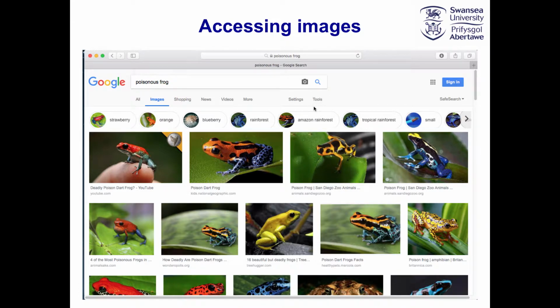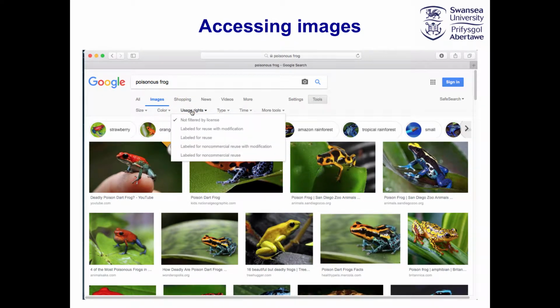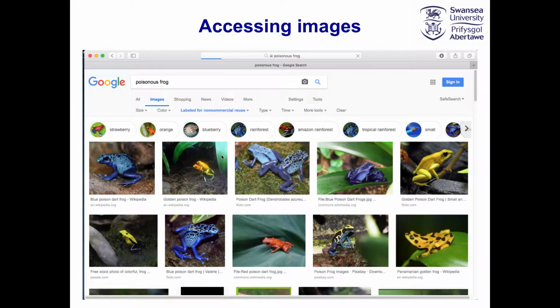So if you go into the tools menu here, you can then set the usage rights. We're not a commercial outfit, so we're not so bothered about labels for reuse by anyone. Non-commercial reuse is fine by us. We don't want to modify it. There we go. Any of these pictures now are fair game to be put in a report without fear of reprisals.